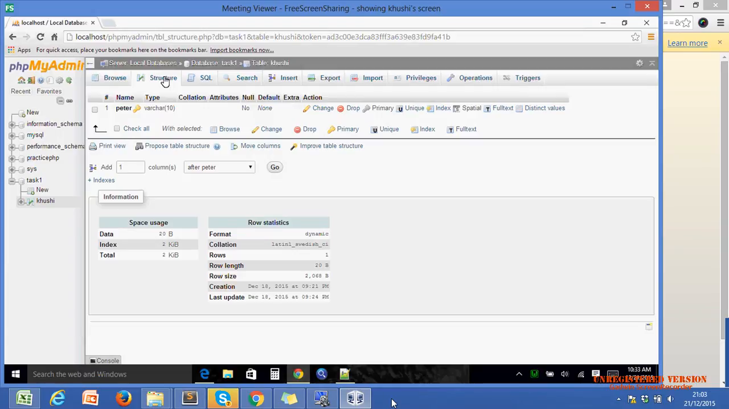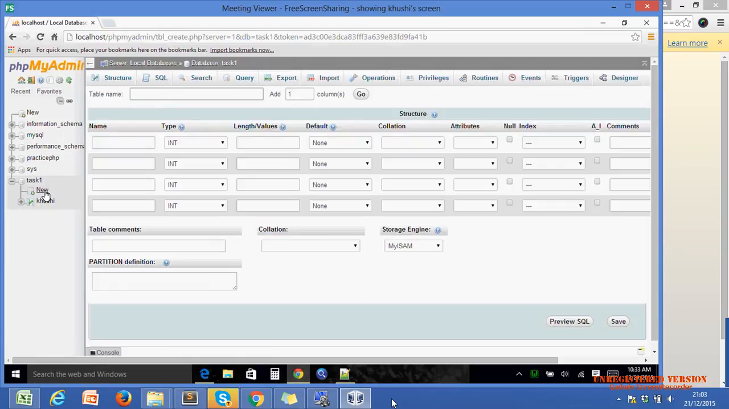let's create one other table. Just click on New in the left hand side options. After the task database, there is an option of New, where your database name is, on the left hand side. Yeah, just click on New. We are creating a new table, one another table. If you click on this New, then you will get one screen. From that screen you can create the table.